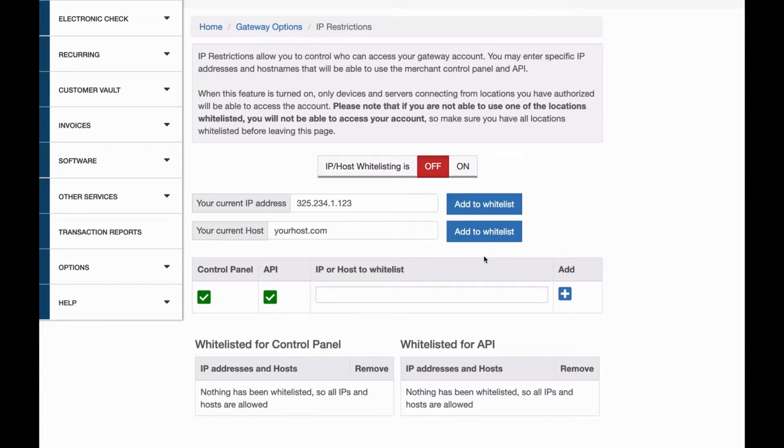So for sake of example, let's say I want to whitelist my current IP address only to access the control panel because I don't want anyone to be able to log in from anywhere else. So I just hit this add to whitelist, and that will add this IP address. And then I'm going to uncheck API because I only want control panel. So I'm going to whitelist this for the control panel. I hit add, and there we go.